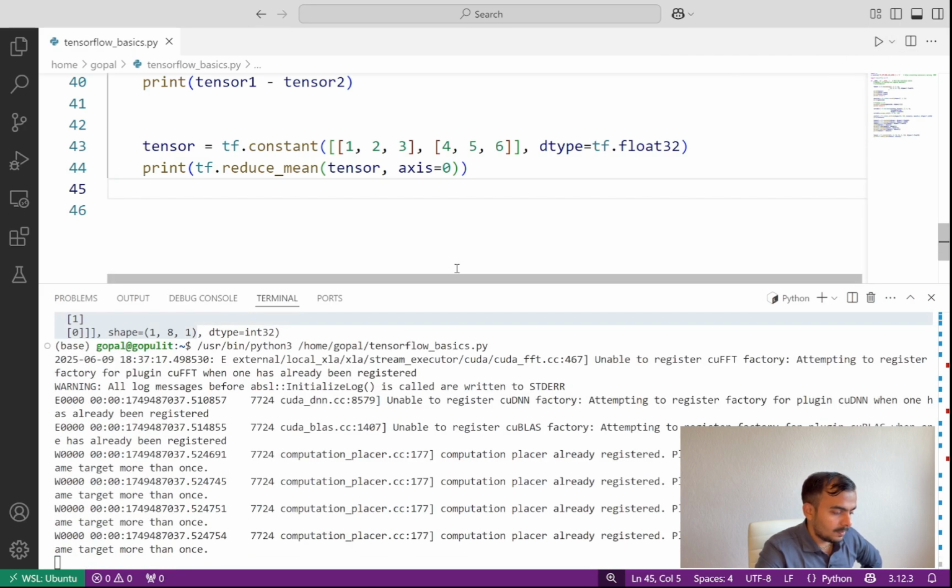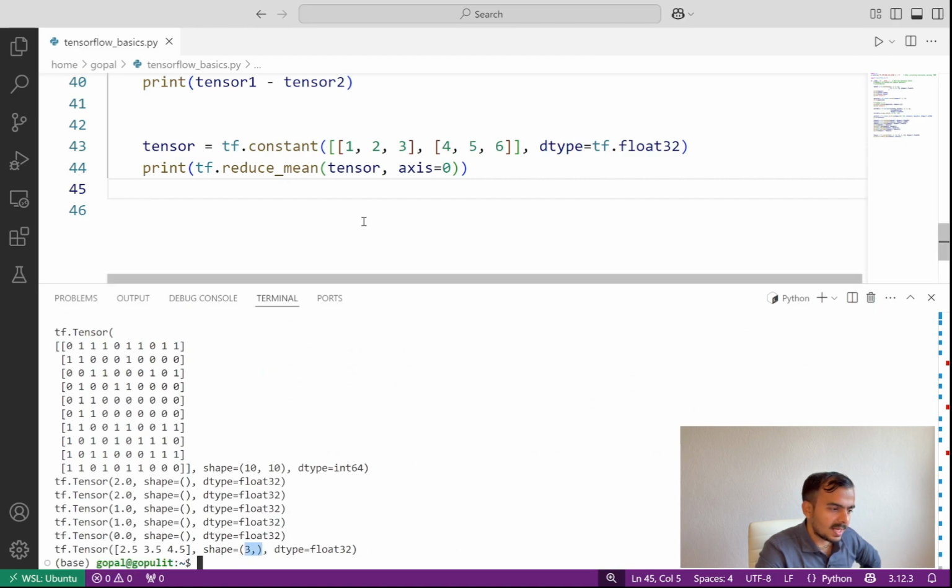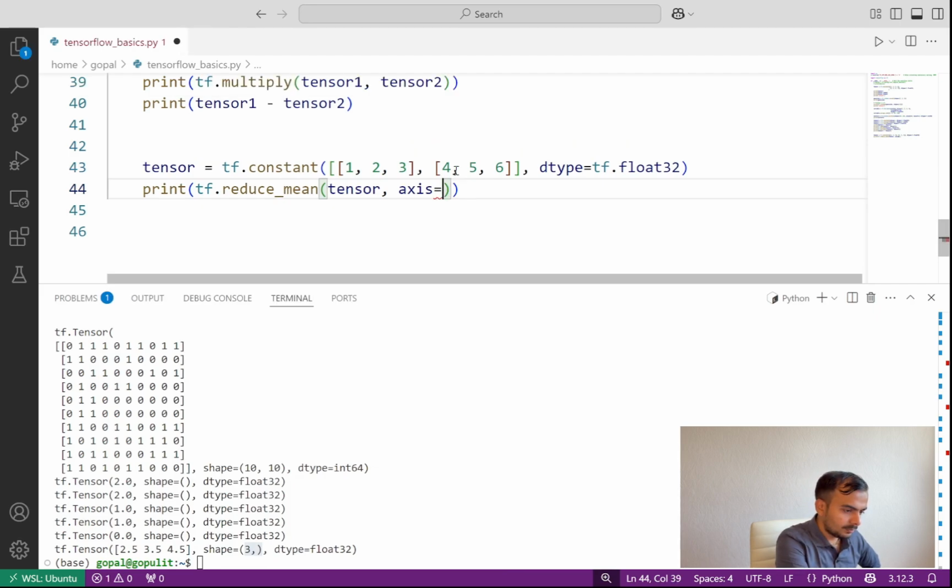Now axis is 0. I got 3 values, which makes sense because I said it's 2 cross 3. So it's axis 0, that means I'm reducing the first dimension, so it would become 1 cross 3. So I have 3 elements. Where am I getting 3 elements? Column wise, so simply take the mean column wise. You can also calculate it row wise by adding axis 1. So you get the idea. Similarly, we have reduce max, you can also calculate the max along the axis.